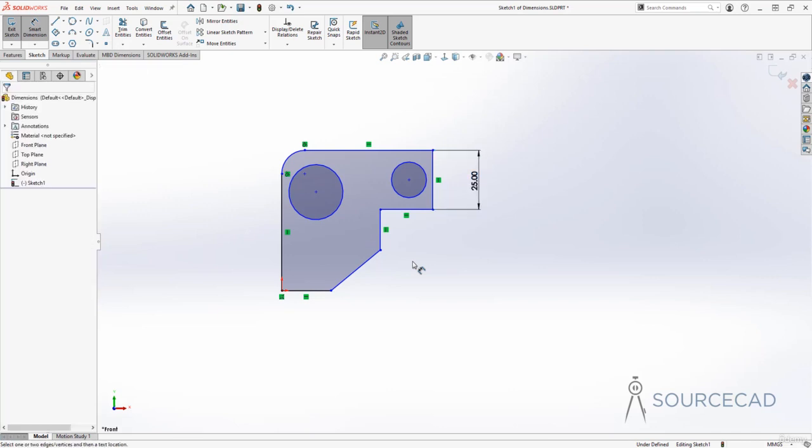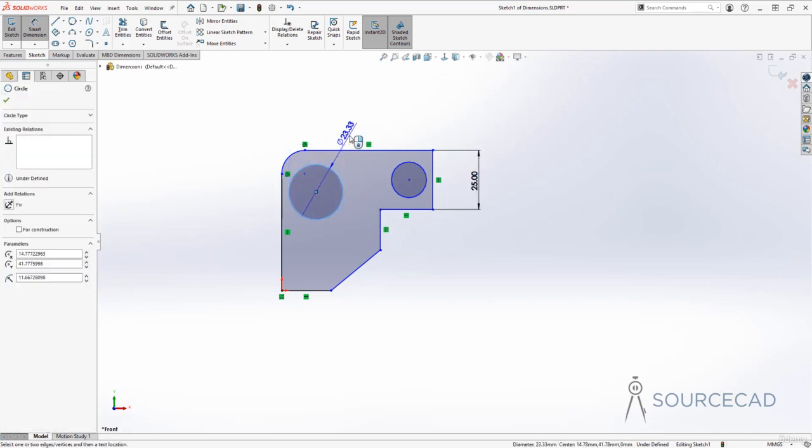In a similar way, you can apply more dimensions. For example, if you go to the circle and apply the dimension, it will add the diameter automatically. Now when I move this dimension close to the circle, you'll notice that the diameter type here will change. Now we have two parallel extension lines, but if I move further away from this, it will just become something like this.